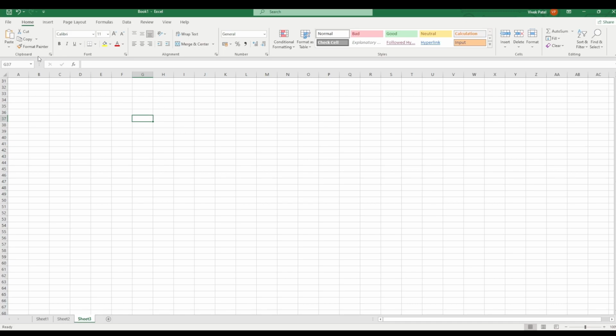So let's start with the clipboard. There are the cut option, a very basic thing, copy, and paste. In this paste option, we get something special, like you can paste a whole formula.